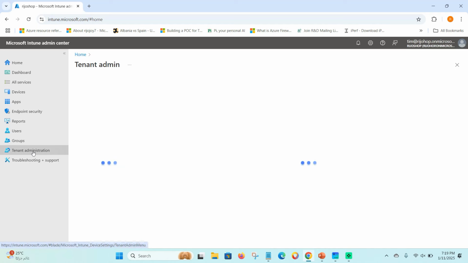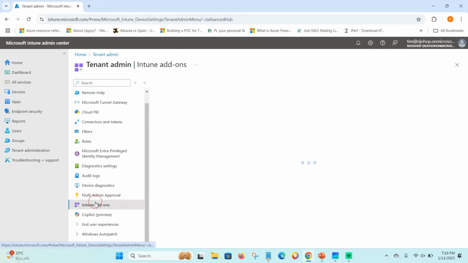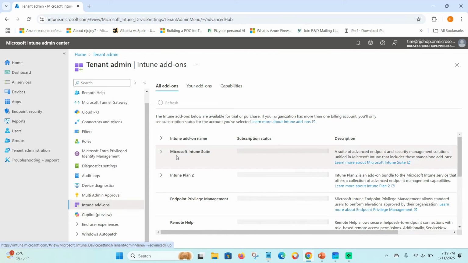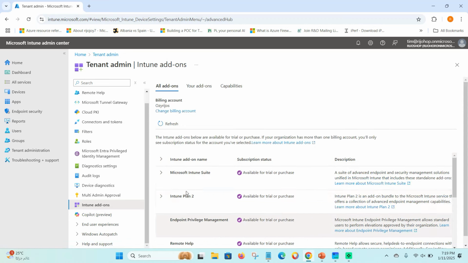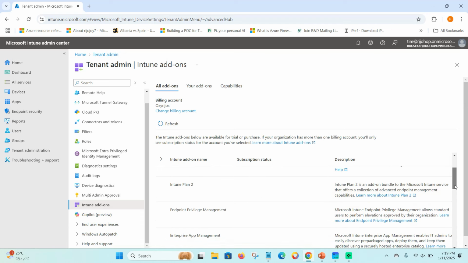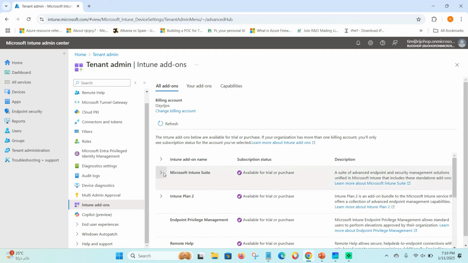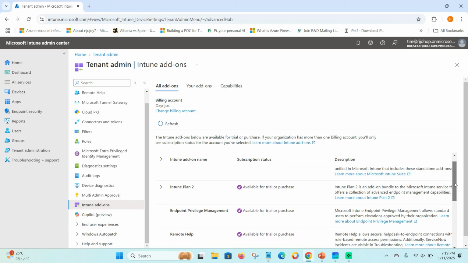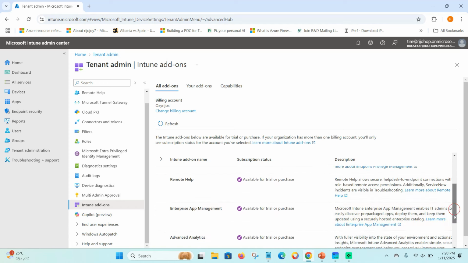So first you need to go to the tenant administrator, then go to the Intune add-ons. If you have the Microsoft Intune Suite, it is already built in: Remote Help, Intune Plan, Endpoint Privilege Management, and Enterprise App Management are included in the Intune Suite. If you don't have the suite, you can activate the add-ons separately. Here you can see Enterprise App Management.